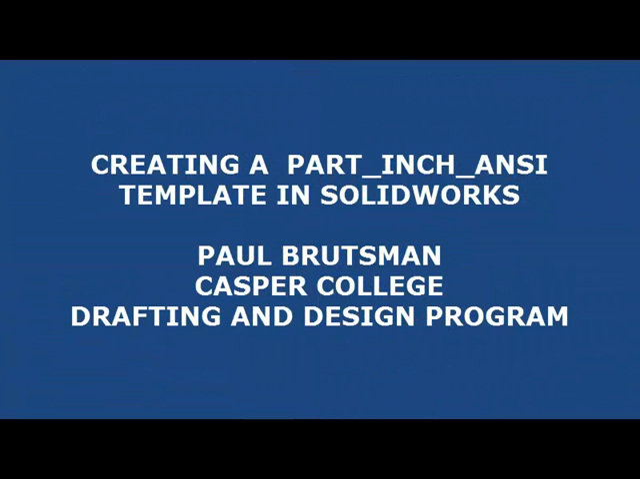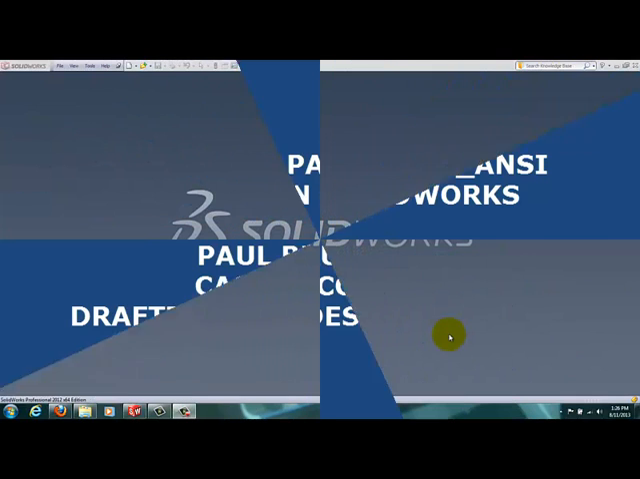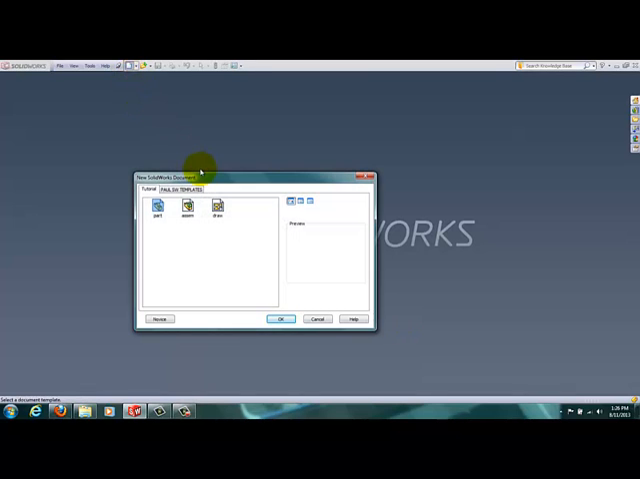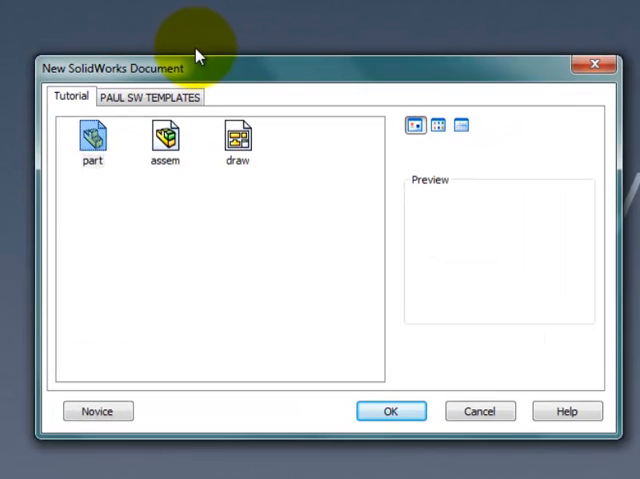Okay, this tutorial is going to cover creating part templates, specifically a part inch ANSI template. Some applications in academia could be that if you're teaching a SolidWorks class, you may want to have a tab here that has your course number, maybe the instructor's name, that all the students would go to and pick a template so that you're all starting with the same settings. And we'll go over how to create that tab.